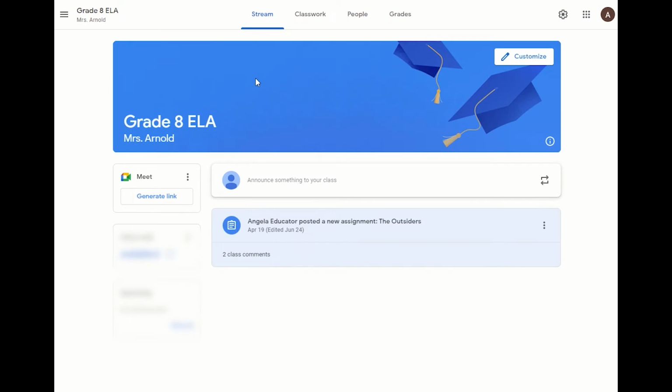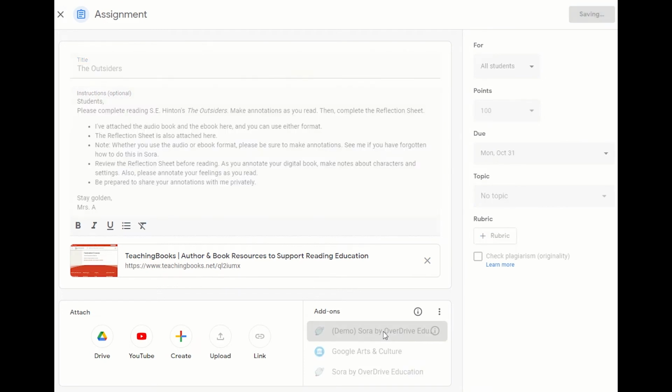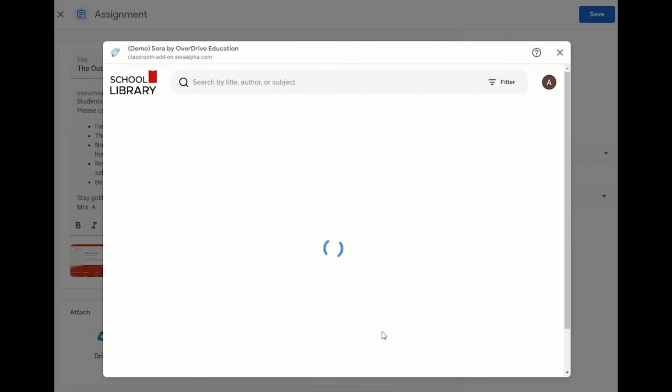Here's my 8th grade ELA Google Classroom. We'll be reading S.E. Hinton's The Outsiders. I'll edit this assignment. I've already written my classroom instructions for The Outsiders, and I've already attached a teachingbooks.net resource. Now I'm ready to attach the book. I'll click Edit. Here I see the available add-ons my school's administrator has made available to me.